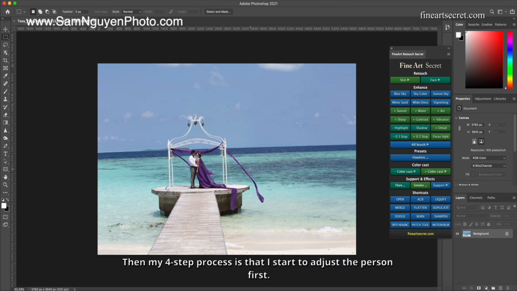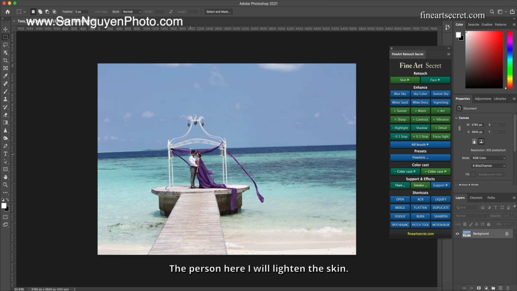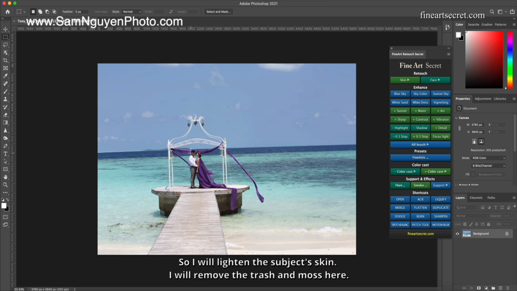Then in my 4-step process, I start by adjusting the person first. Here I will lighten the skin. Sam took this photo without the light, so I think the skin is quite dark. So I will lighten the subject's skin. I will remove the trash and moss here.